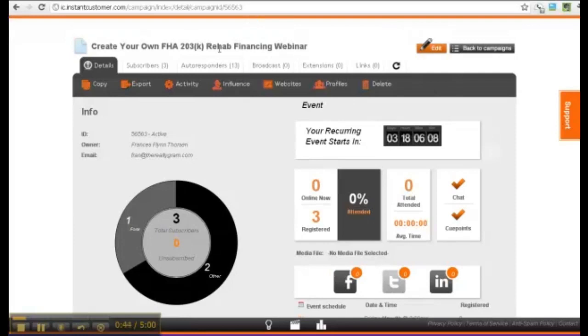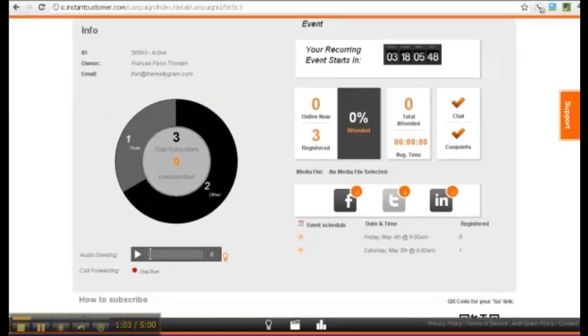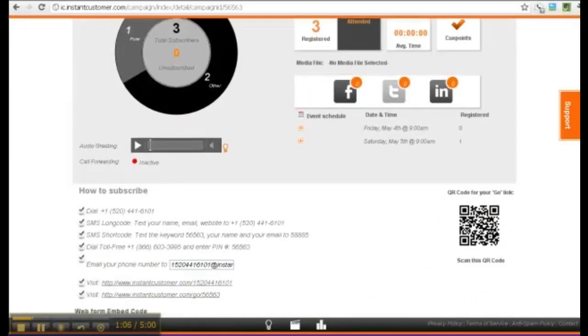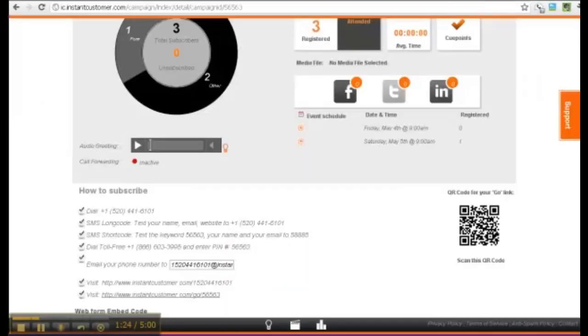So this is a campaign I'm setting up for real estate agents to help them attract leads with a webinar about FHA 203K financing, and that's the kind of financing that buyers can use to build the cost of repairs into the mortgage. As you see, the opening page here on the campaign shows you where your buyers came from. It gives you links to your page, to your lead capture page. It gives you all kinds of templates. This is a lead capture page I set up to help real estate agents who want to learn how to present their own webinars and take their business to the next level doing that.